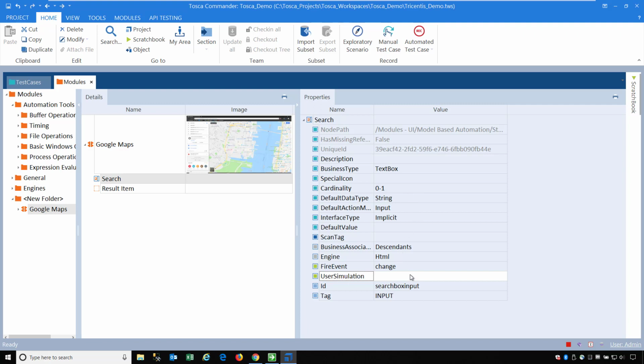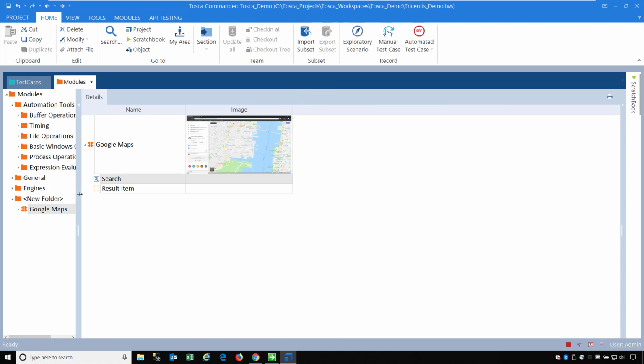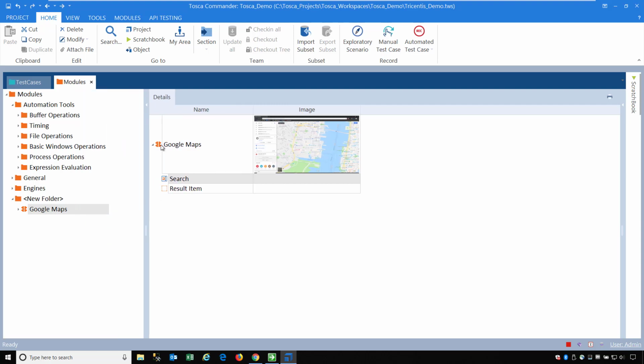And what that does is it gives it a more human interaction to it. So I just call it true, and now when I interact with that field, it's going to go one character at a time, and then the application, in particular this one Google Maps, will know that I'm actually searching for something, and it can actually search dynamically as I'm typing each character, as opposed to just dumping all the text in there. So we've done that now, and that's all we have to do, and now we can reuse this module over and over in our test.